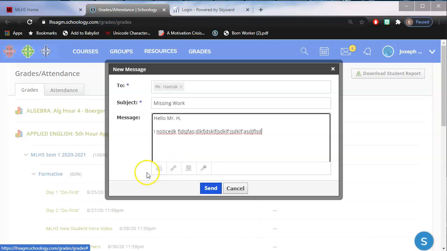Couple of things to notice about messages. It is possible to attach files. So let's say one of the missing assignments that Joe noticed is one that he thought he submitted as a file. He could just as easily attach that file right here and say, here it is, I don't know what happened, but can you grade it this way? And I'll say, sure thing, Joe. That's one way that Schoology allows us to be accommodating.